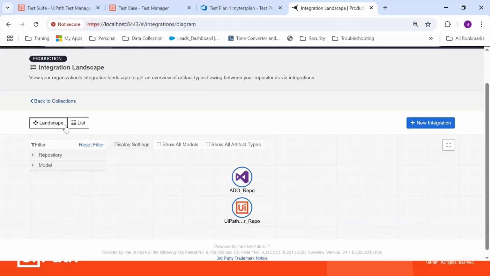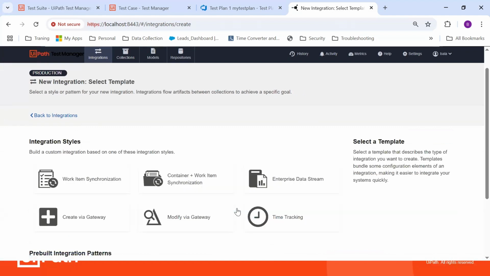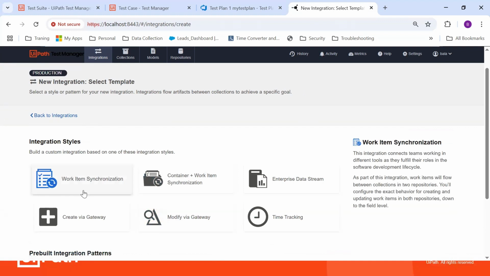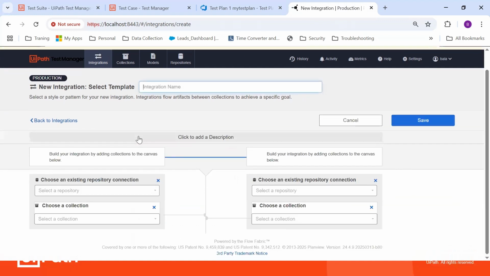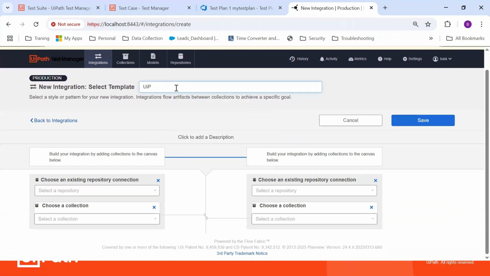Over here, click on the list and click on new integration. When you click on the new integration, it will ask what kind of synchronization you want to do. So we are performing the test case synchronization, so you have to choose the integration style as work item synchronization. In this work item synchronization, I have to give a title for this one, UiPath and ADO test case integration. I've just given a title.